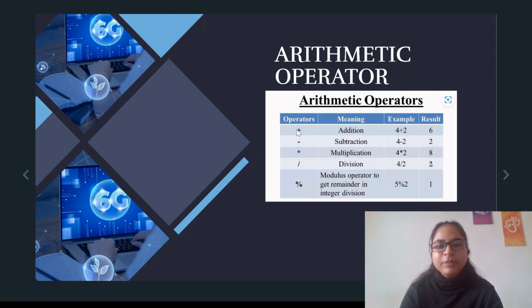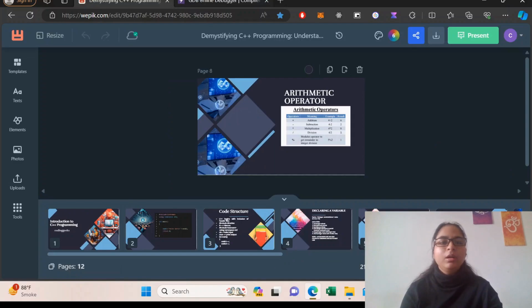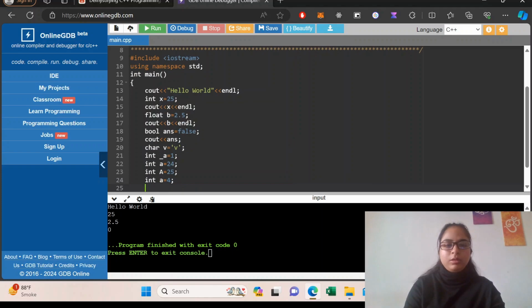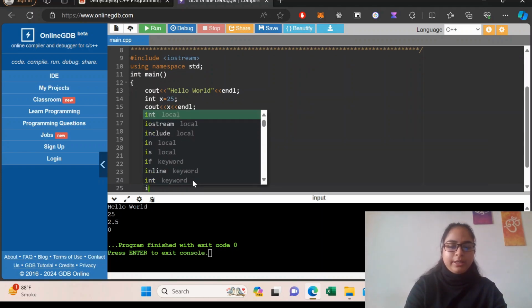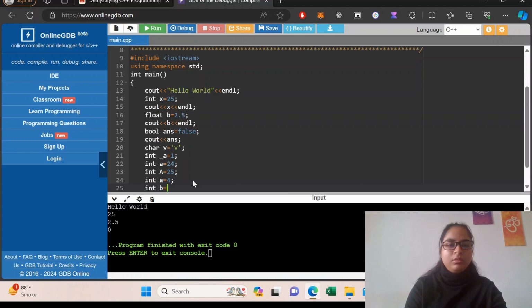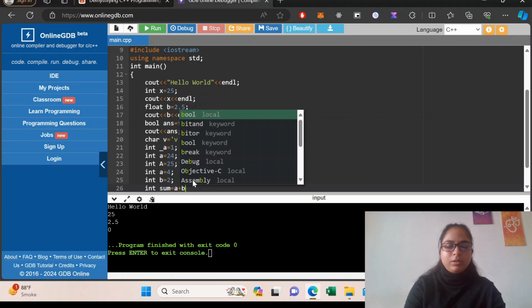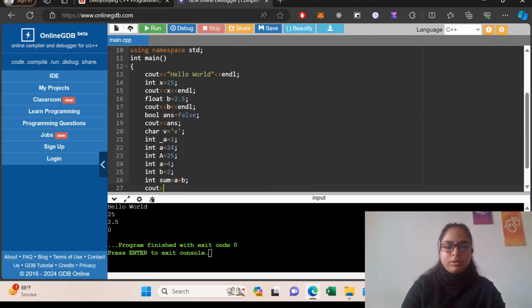What does plus mean? Plus means simple addition. Two operands will be given. This 4 and 2 are called operands, and plus is called the operator. This will perform an operation known as summation, and this will provide you the result. So you need to declare two variables. Let's say int a is equal to 4 and int b is equal to 2, and declare another variable, int sum. You're going to do the summation and cout sum. You're going to get the answer as 6.